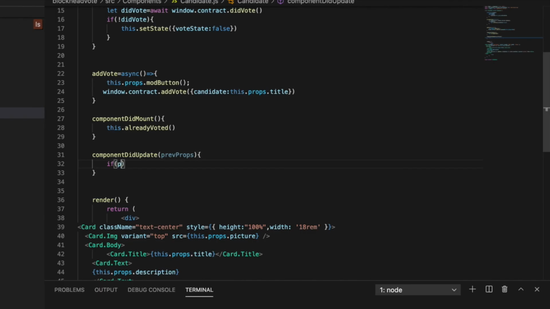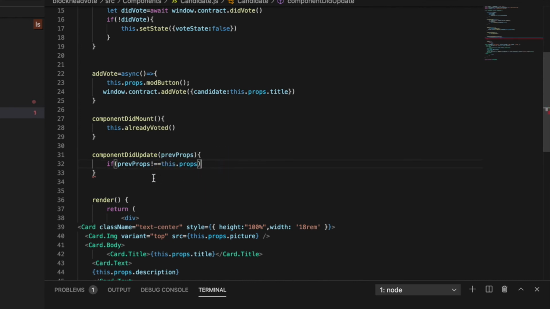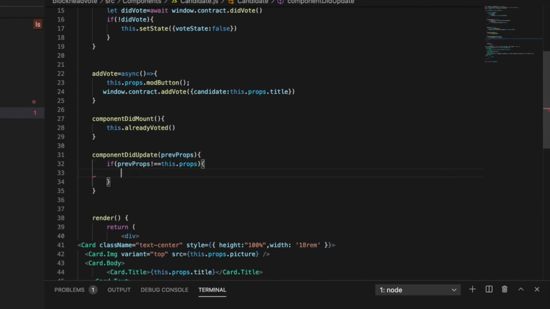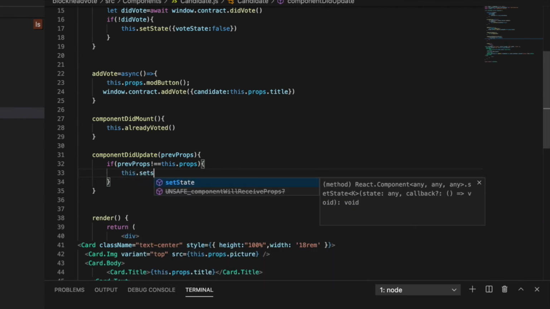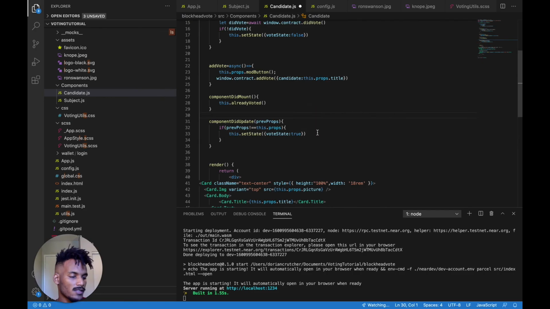So if previous props is not equal to this.props, now what does this mean? This means that if the old props are different than the new props, then we're going to execute some code. So we're going to say this.setState vote state is true. So why am I doing this, right?